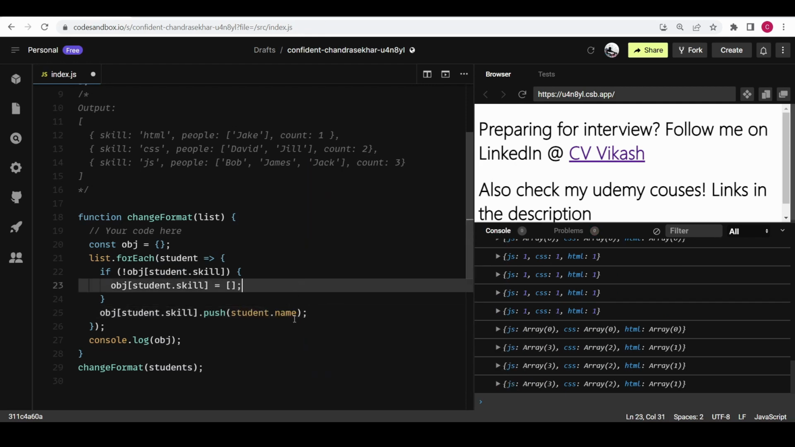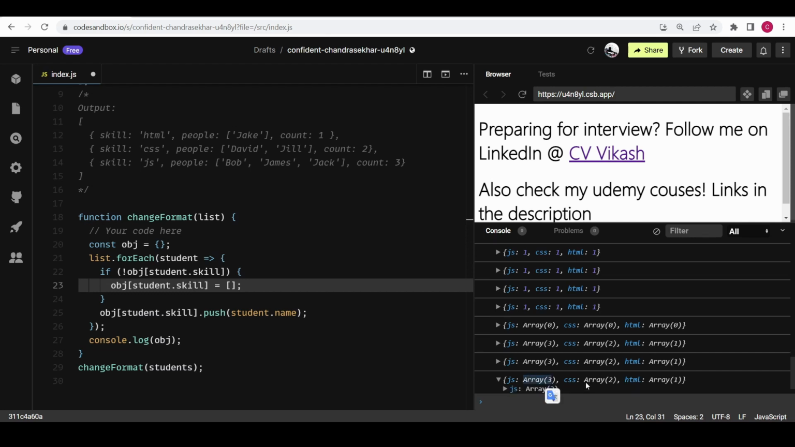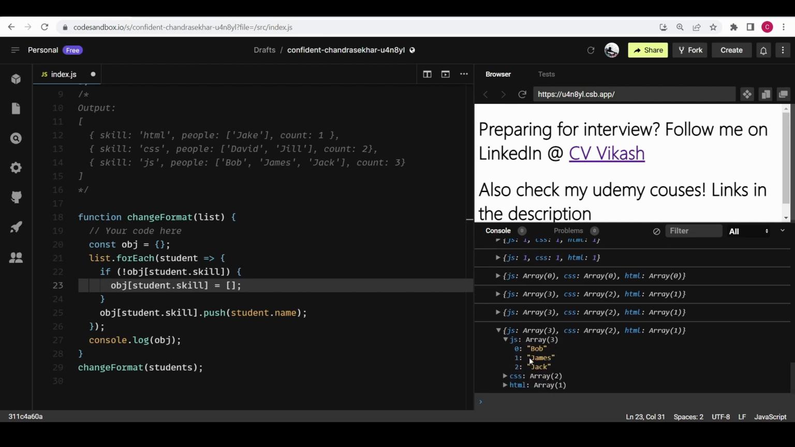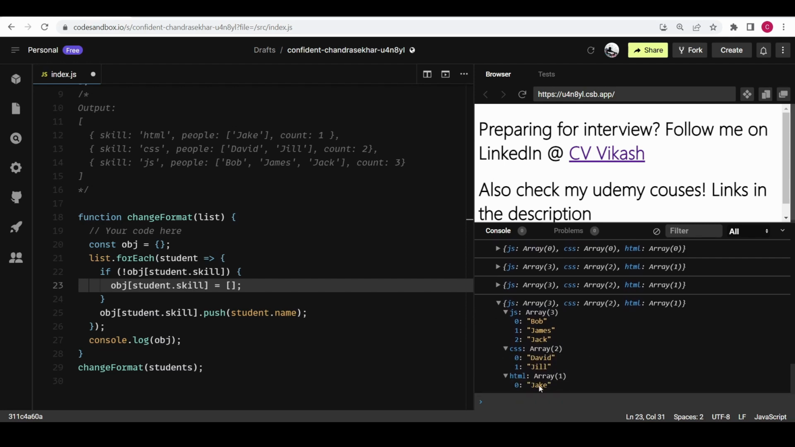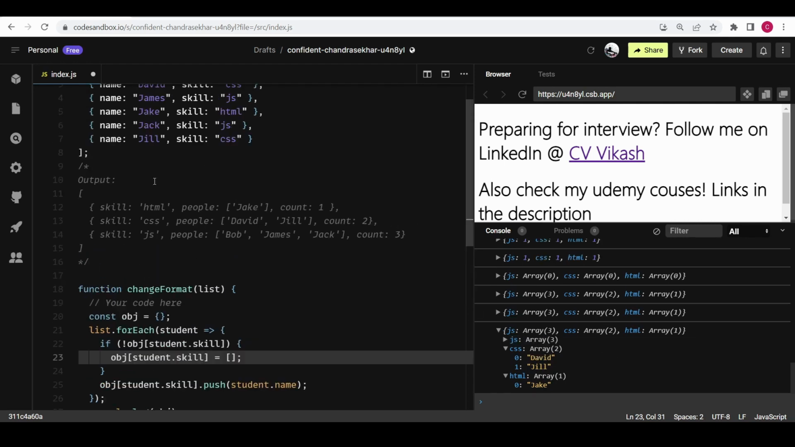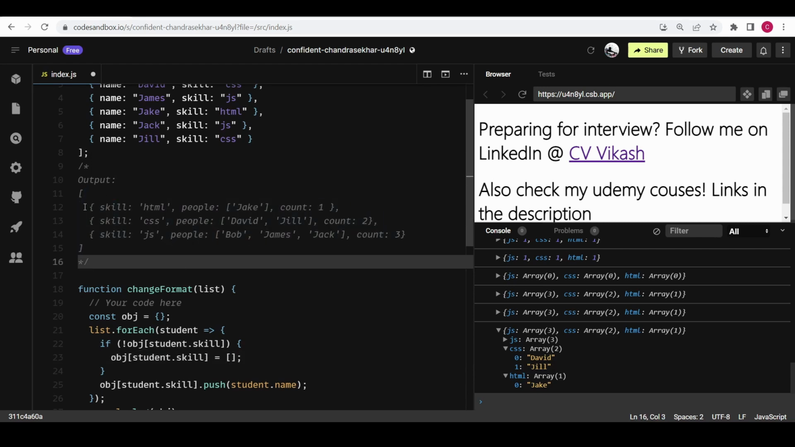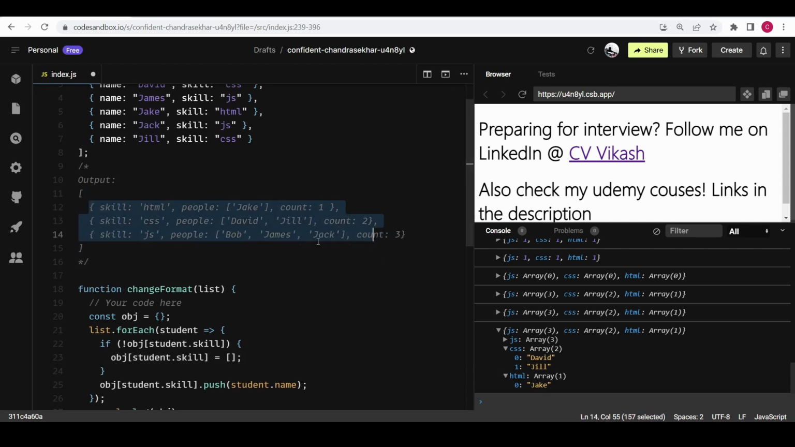Now if we see the console, we can see JavaScript has 3 values, which is going to be Bob, James and Jack, and also CSS and also HTML, right? So we grouped all the students based on the skill set. Now the expected output is something different. So we have to modify the object and return it, right?